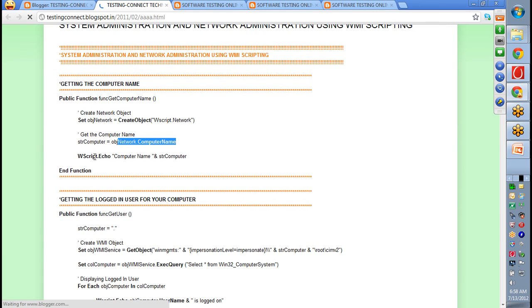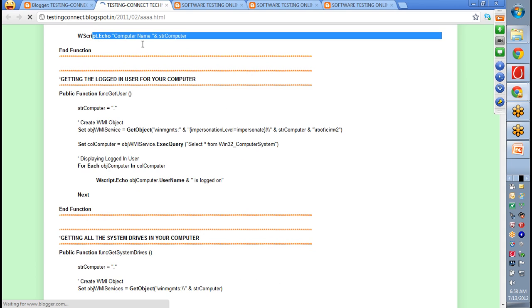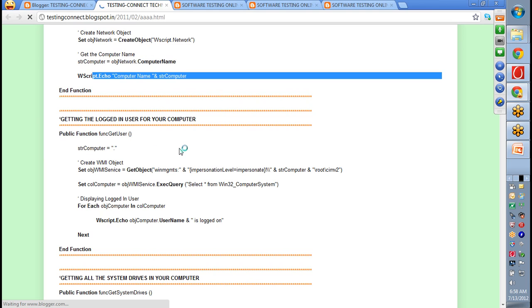Okay, so for displaying with the help of VB script, WScript dot Echo. Normally you can use print or message box, but here you'll use echo. If you copy paste this command into your QTP, it doesn't work. Remember, if you copy paste and execute, it doesn't work. This is not a QTP command. This is VB script. So you can create a VB script file and double click it to execute.